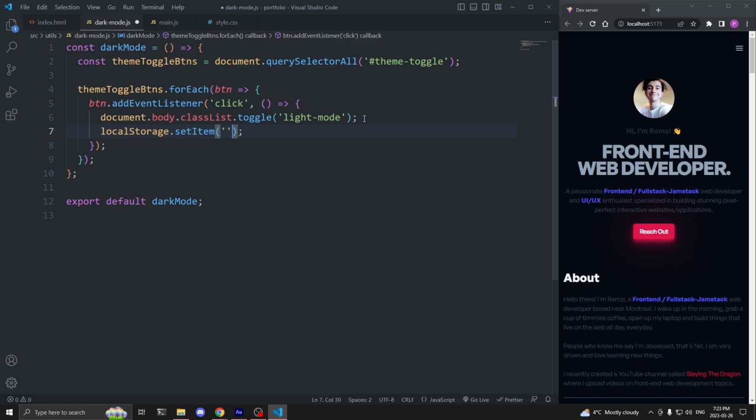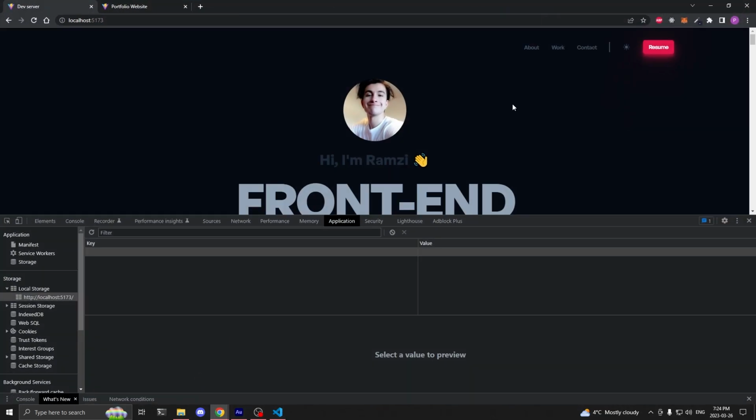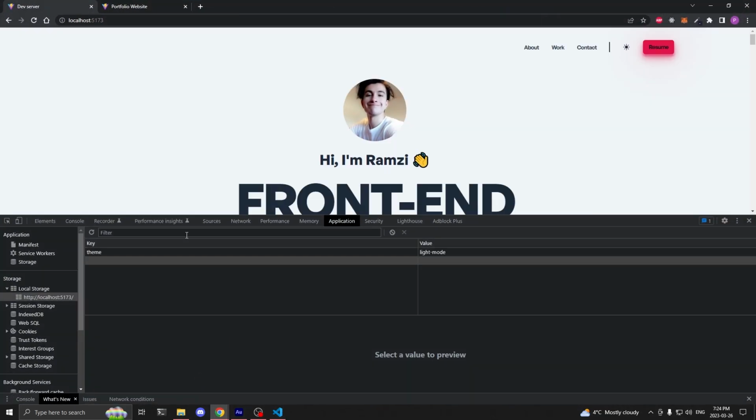The first is the name of the key wrapped in single quotes because it's a string, and the second argument is the name of the value wrapped in single quotes because, again, it's a string. I want the key to be theme, and I want the value to be light-mode. Now, when I click on my sun icon, we see in our local storage the key value pair of theme and light mode were created.